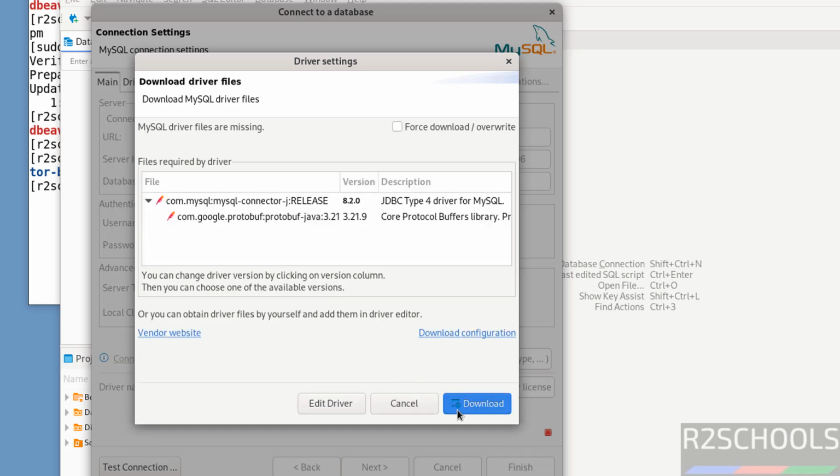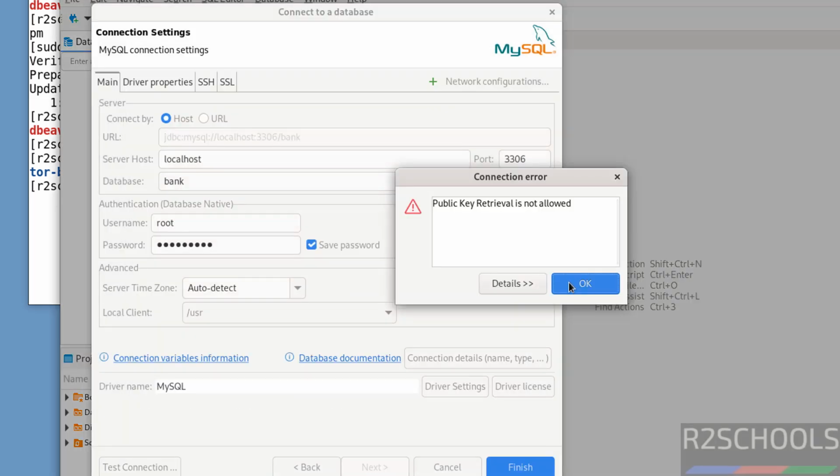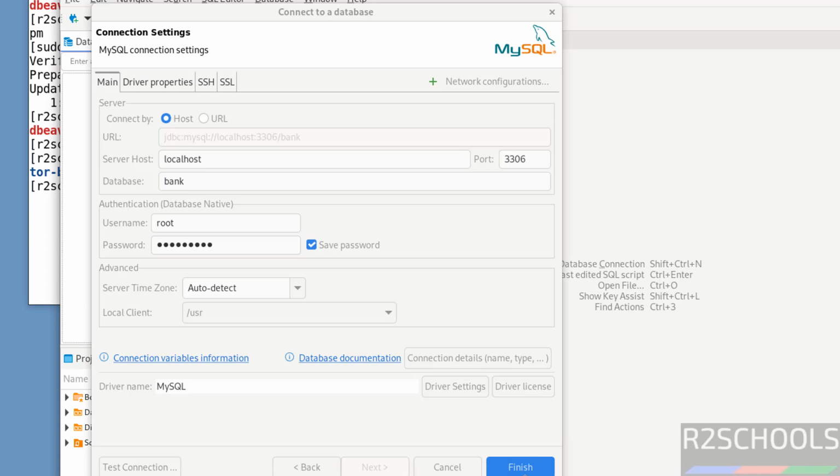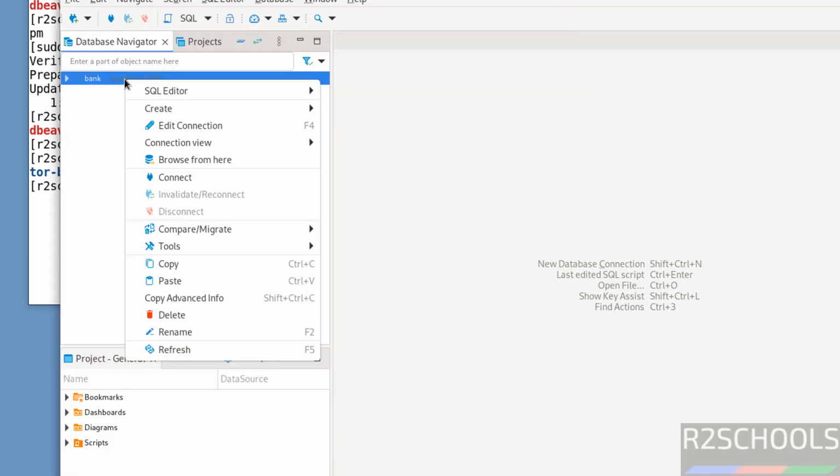Again we have to download drivers. See, we got the error, public key retrieval is not allowed. It's okay. Click on OK. Click on finish. Now right click, edit connection.